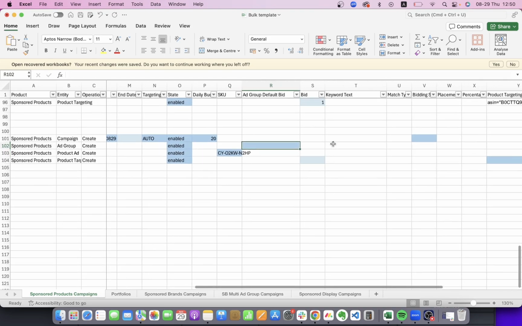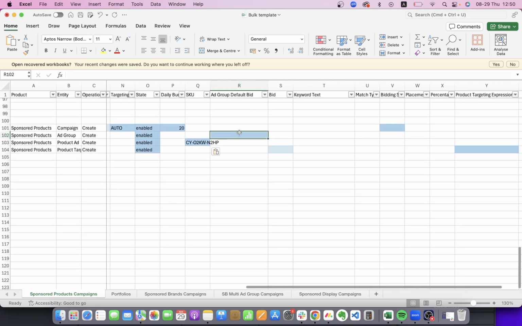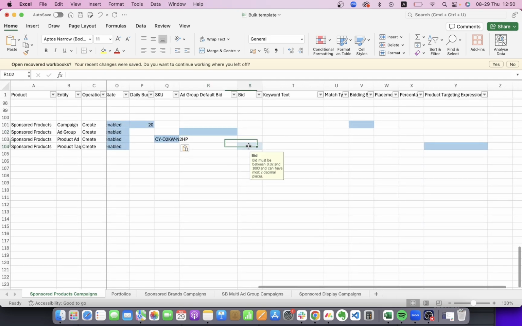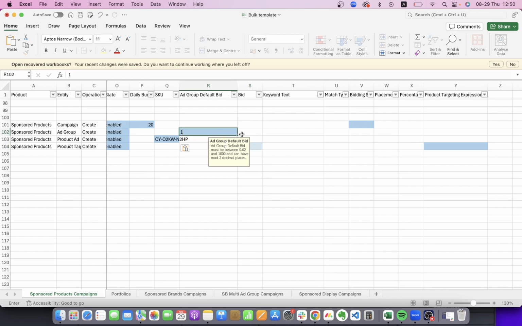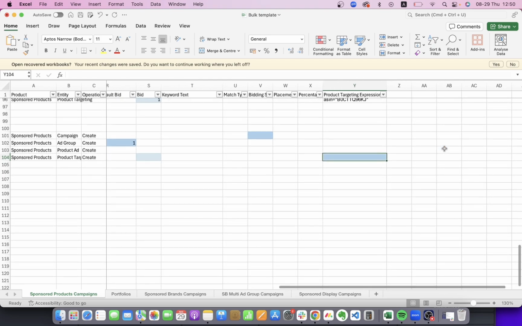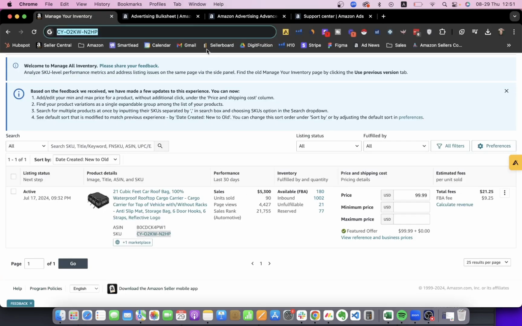Okay, nice. So ad group default bid, let's set the default bid, right? So this is going to be the bid. Basically what you want to do is set any value, because it's going to change anyway, right? Now let's type in, actually I'm going to show you.